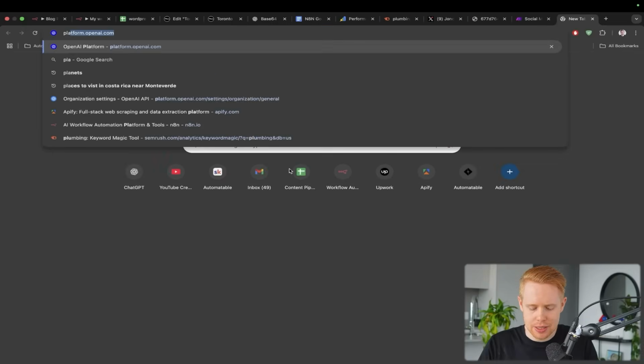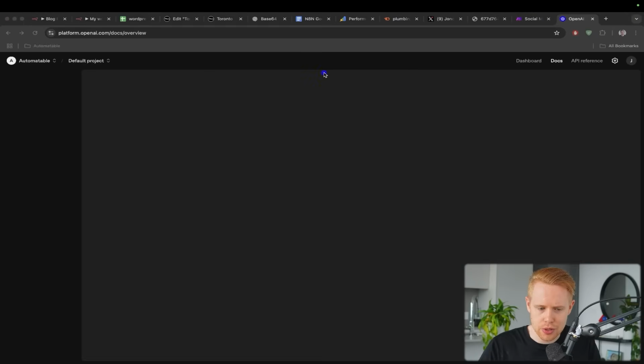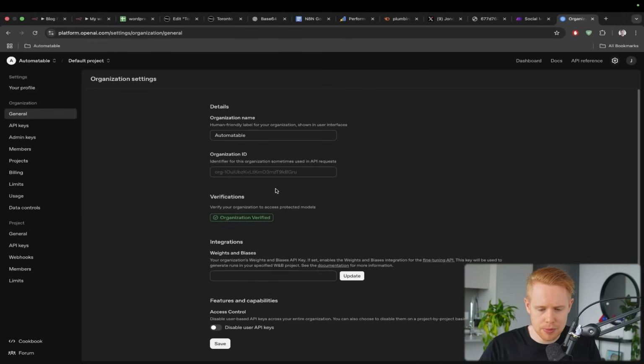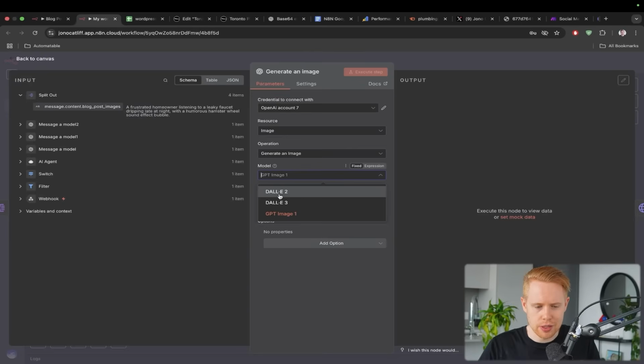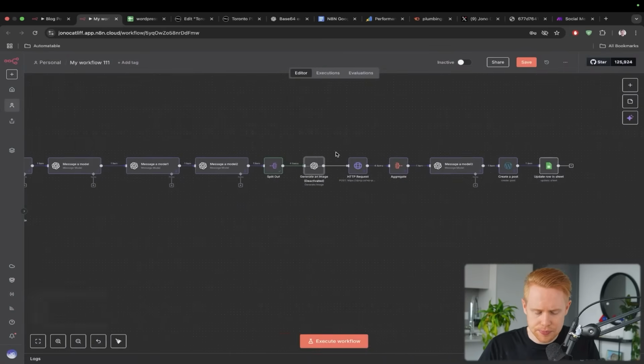And just keep in mind that if you guys haven't done so already, you will need to verify your account up top here. So if we go to platform.openai.com and go to the settings up top here, you will need to go through this verification process in order for these images to be working through GPT image model 1 here. Okay. And yeah, that looks good to me.